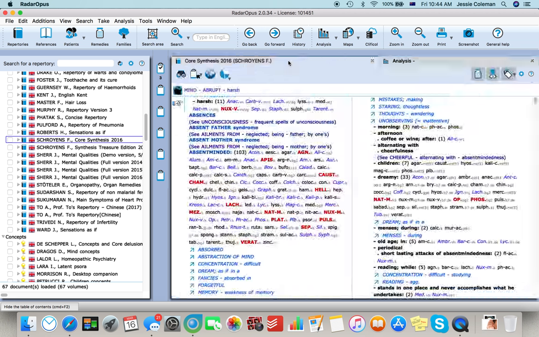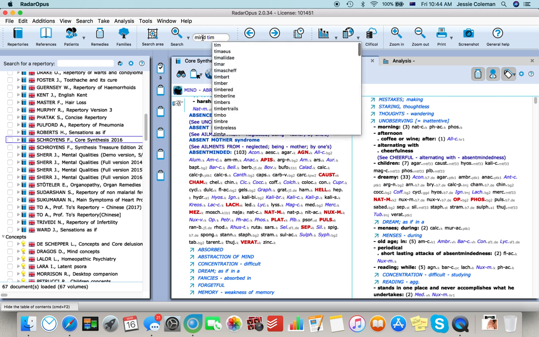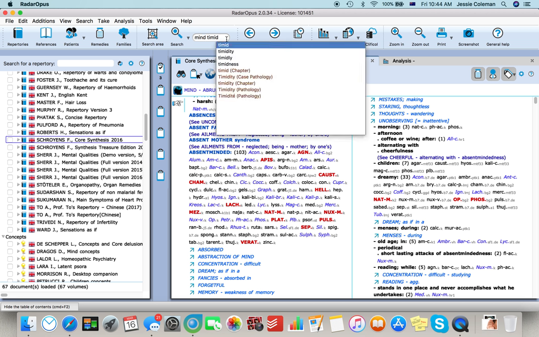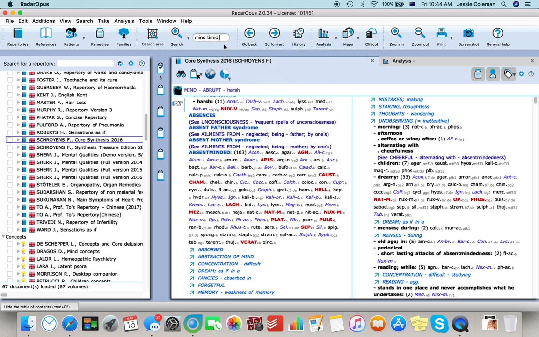Okay, so the second way to search is up here in this little window. So say I wanted a timid client. You can type in a single word, a couple of words, or the rubric up here. I'm just going to type in timid. It's come up with the suggestions of the word. Click on timid, and I press enter.